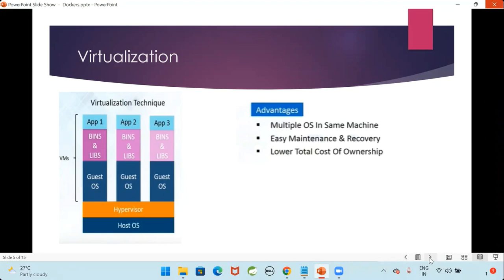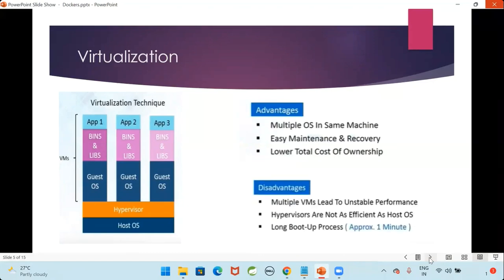Multiple operating systems run on the same machine: easy maintenance, easy recovery, lower total cost of ownership. Instead of purchasing 3 machines to run my 3 applications, in one machine I'm installing 3 operating systems and running my application. Cost is less, maintenance is easy. In the same machine, I have 3 operating systems. Advantages. What about the drawbacks?